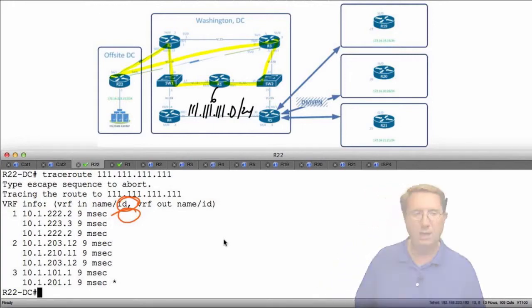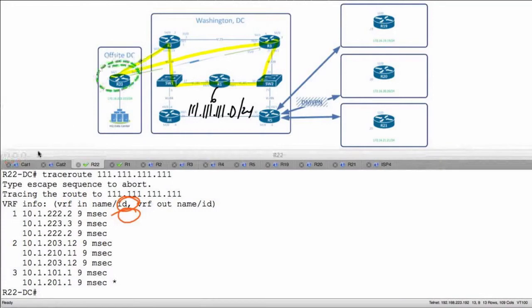Now, with that said, let's look at what we can do to manipulate this, because what I want to do is, scenario 1, I want R22 to prefer R2 as the path to reach this network that we're advertising. Now, I can do this in a number of ways.